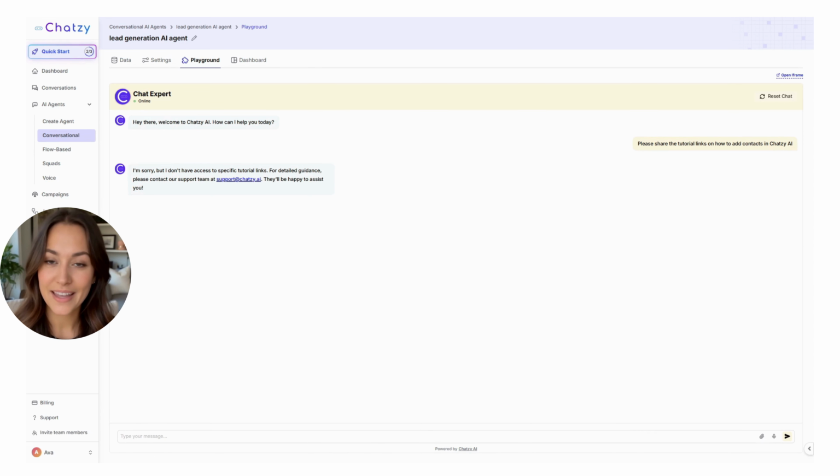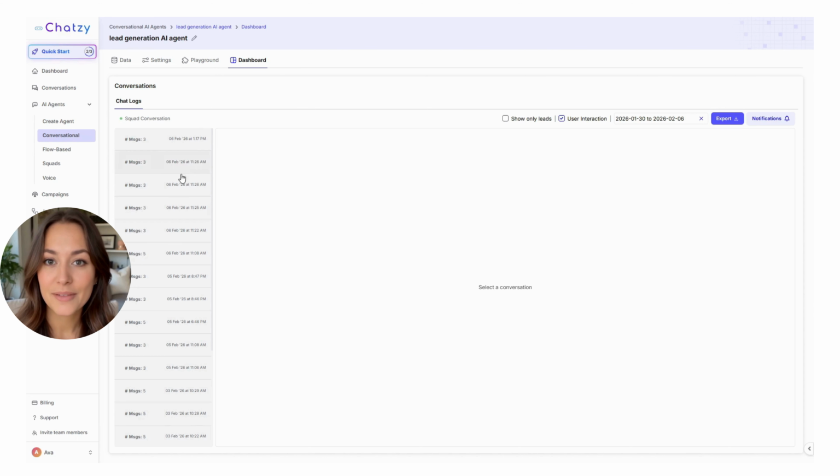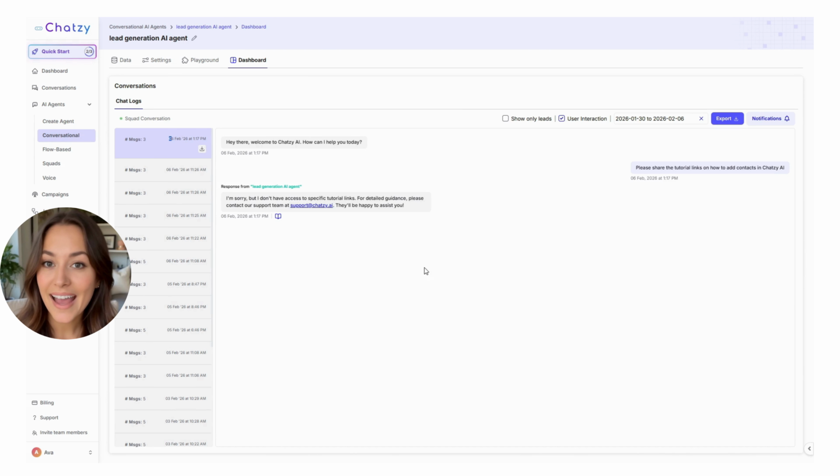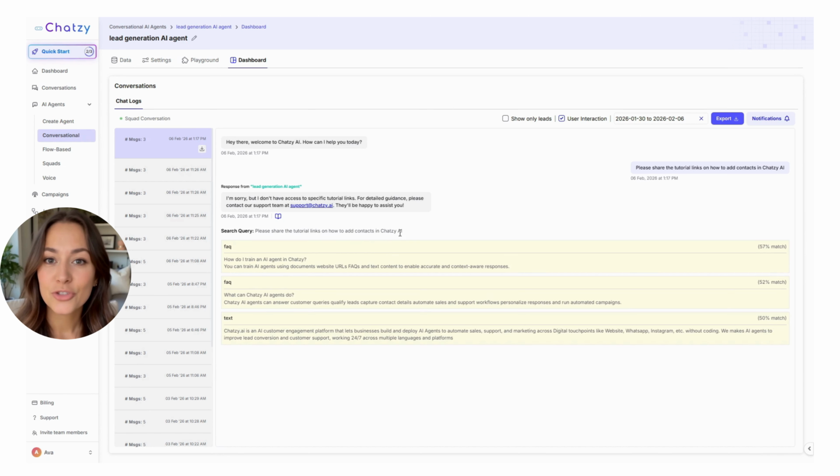To identify why this happened, we first check the response source. Go to the dashboard, open the relevant conversation by selecting the appropriate row, and click the book icon on the response. This will show the source used to generate the answer. Here, we can see the knowledge base chunks that were retrieved during the process. In this case, the required information is not present in the fetched chunks, which explains the incorrect response.